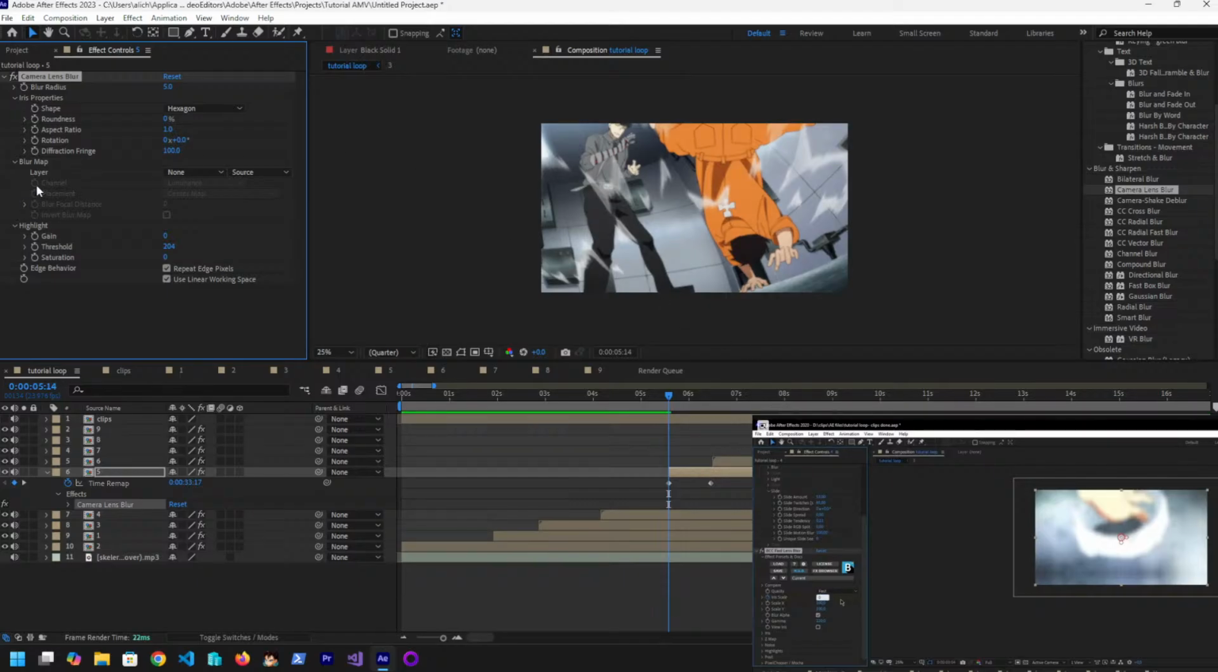Iris properties, there it is. Then what you're gonna do is press U. As you can see, we have scale in here, all the keyframes we did, the twitch from last video, and our scale and the blur. So we're gonna go some frames forward, something like this, and we're gonna change the value to something around 10.